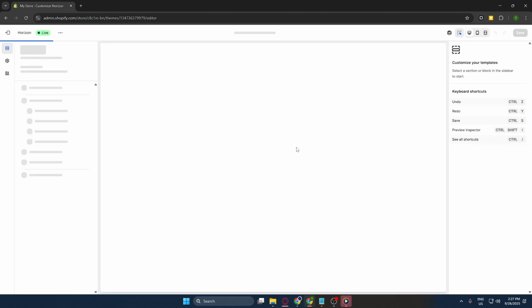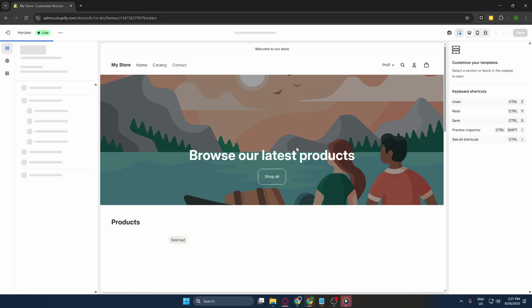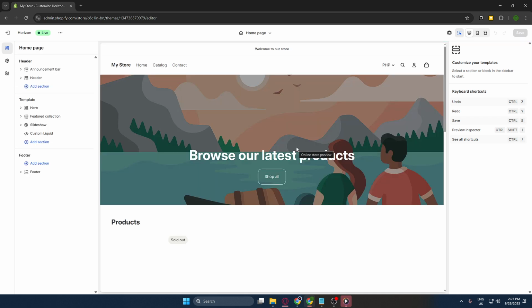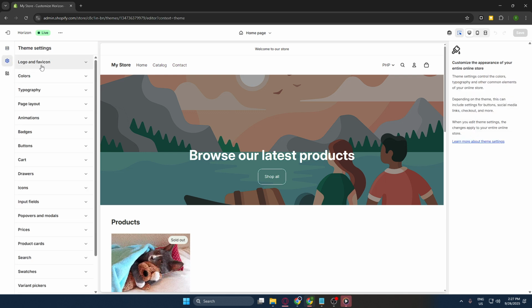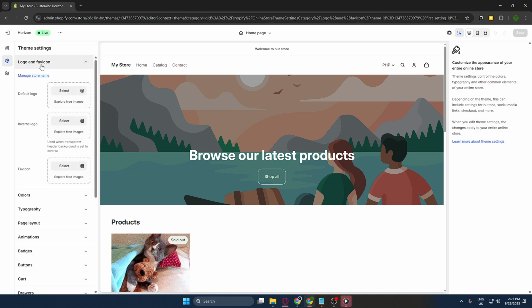Once you're in the theme editor, navigate to the settings at the sidebar and select Logo and Favicon. This section is particularly important as it allows you to personalize your shop's branding. You'll notice a slider next to an option labeled Width. This slider lets you adjust the size of your logo to fit perfectly within your site's design. Carefully drag the slider left or right to either increase or decrease the width of your logo.